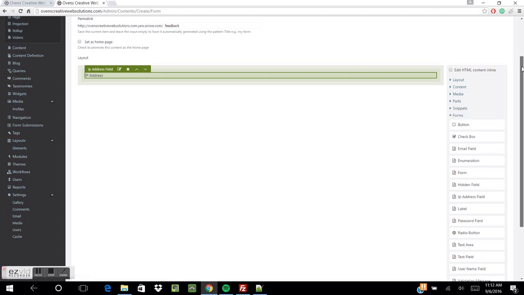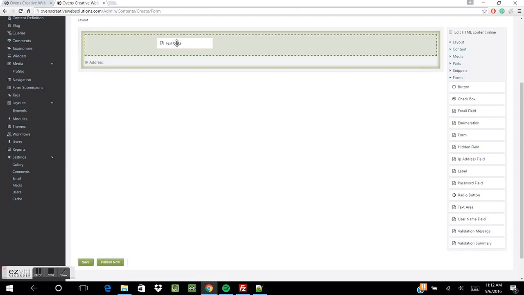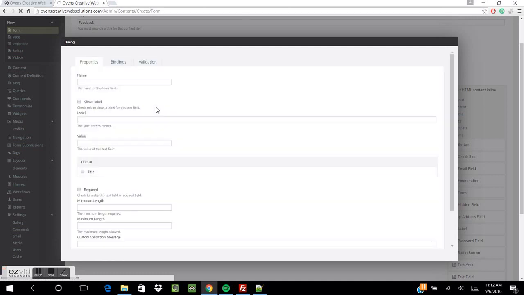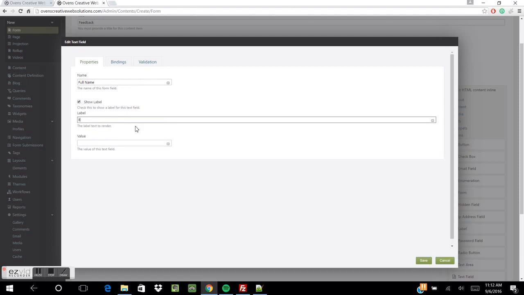So we'll go ahead and actually collapse all these. We don't need to see them. That brings up our form elements easy to see. So we'll go ahead and grab a text field. This is going to be the full name. And we'll show the label. We'll call the label the same. Obviously you can make it different if you like.